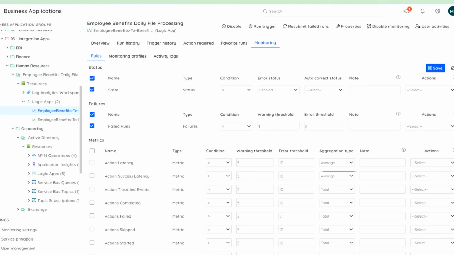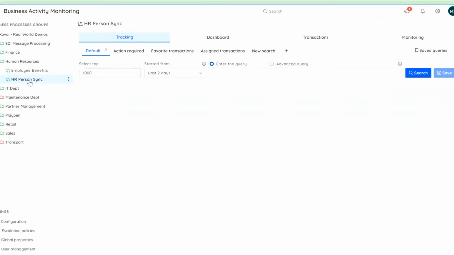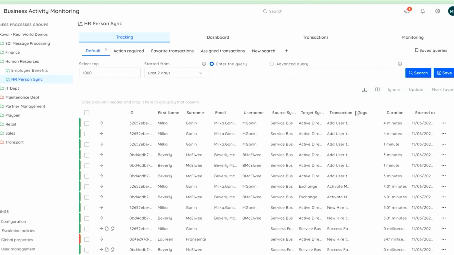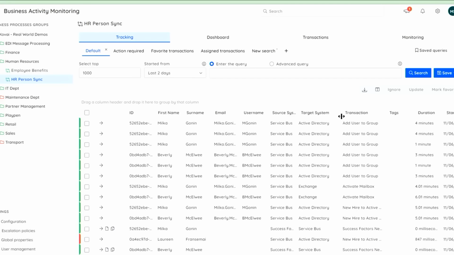If we're over in business activity monitoring here, I'm looking to create a business-process-friendly view of my integration. So we'll take a look at my person sync one in the HR department here. This is a demo we have running with multiple records every day, simulating new users joining the organization. Here we've got different integrations. You'll see these transactions here: add user to group, activate mailbox, new hire to Active Directory. These are all different interfaces that are executing.